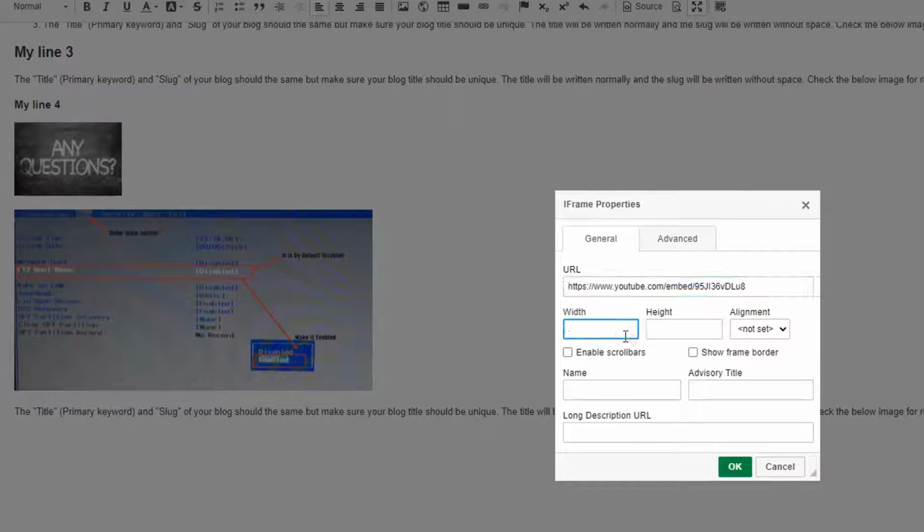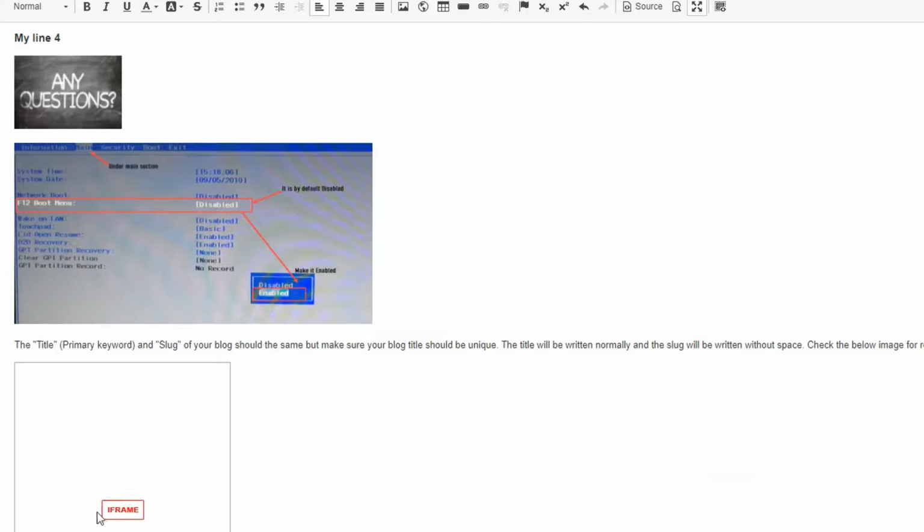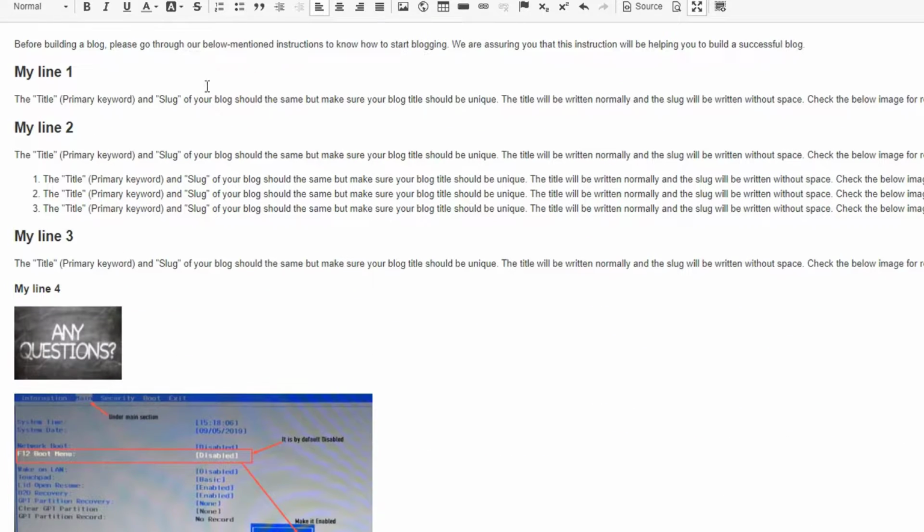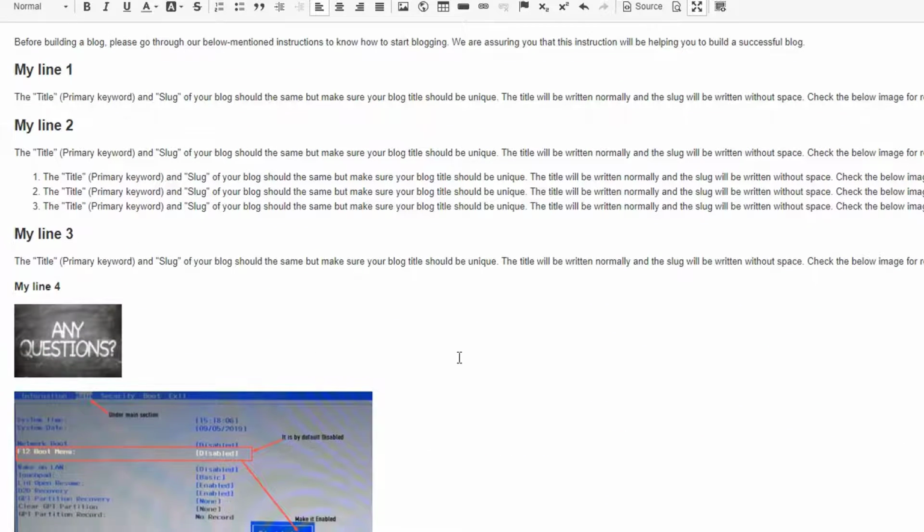Now you have to decide the width and the height. So let's suppose I want to give it 300 into 400. So this is the size. Now you just have to click on OK. So this is your video. Currently you are not able to see any thumbnail. When we save our video, you can see that. So currently we have seen a few things here.